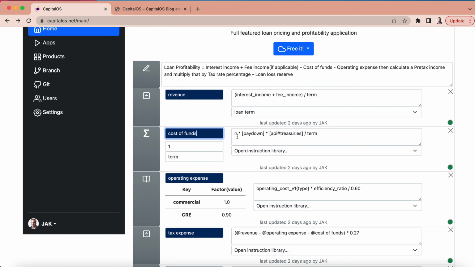So in this particular case, my instruction is going to work a bit differently. It's going to go N is the month, multiplied by the pay down for that month, multiplied by the API call to the treasuries for the month. So month one, it'll be 1 multiplied by the pay down month one, multiplied by the 1 month treasury, divided by the term, and then it'll advance to 2, and it'll go 2 times the pay down in the second month times the 2 month treasury divided by term. So you can build out those kinds of things that are all sigma related, and there are a lot of spreads in loans that work with that type of function.